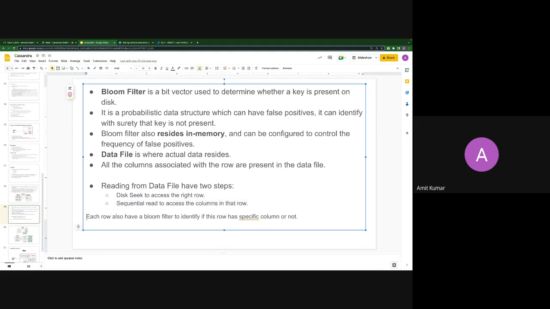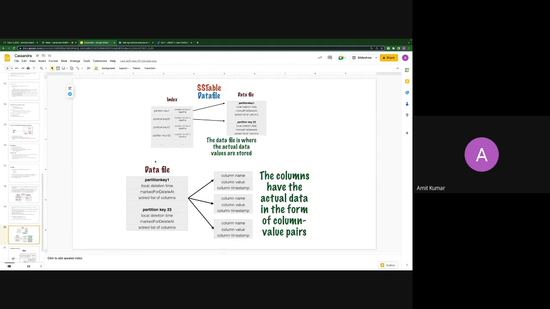And within it, first is the Bloom filter. We were talking about the SS table. Now the data file will again have a data Bloom filter, which does for columns what the earlier one was doing for rows. If you take this visualization, this is your index. From your index, you go to the data file. In the data file, first it identifies the partition key, and then it sequentially reads all the columns, and it uses the Bloom filter to identify which columns it has, so that it can optimize the reading operation.